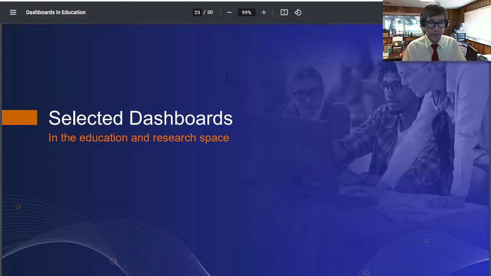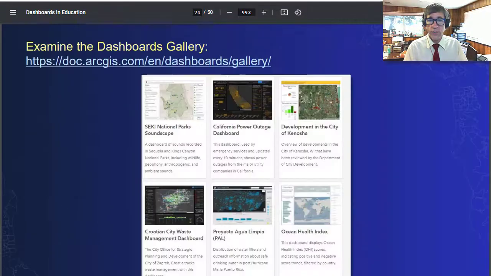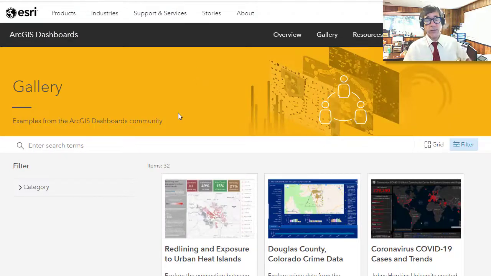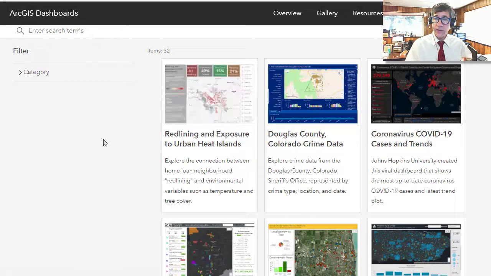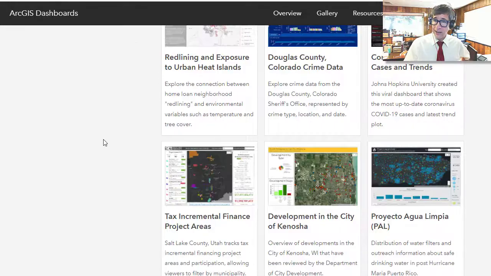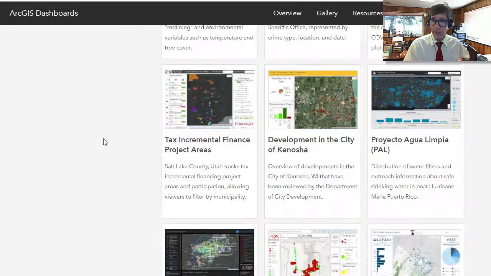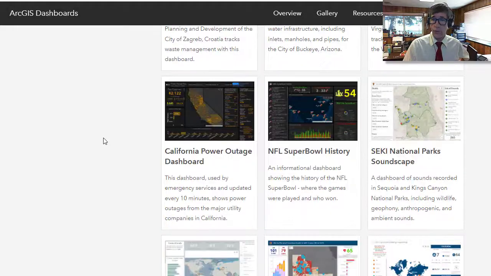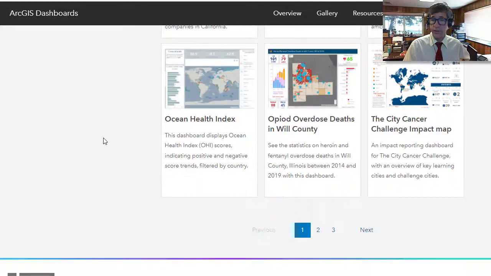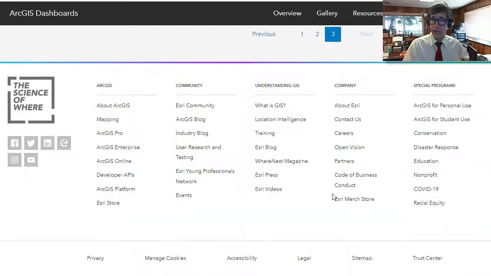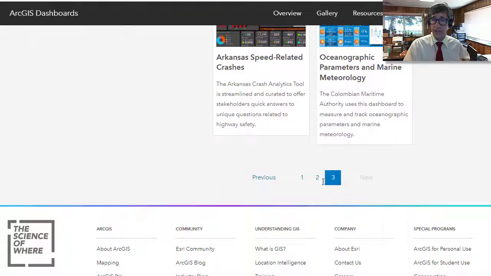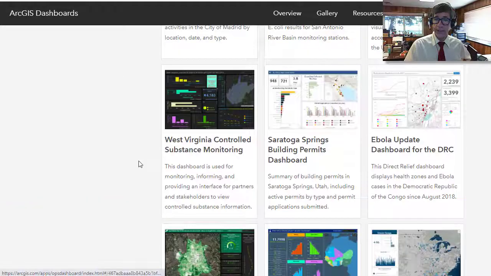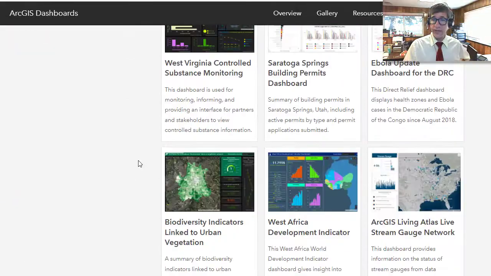Selected dashboards. Let's take a look at a couple more of these. I've showed you a few so far, but the dashboards gallery is a very nice way for you to just take a look. Do a search on dashboards, ArcGIS gallery, and you'll find these. You can see here that you've got redlining, crime, health, development, from local to global scale, water infrastructure all around the world. We'll look at a few of these in more detail, but you can see that this gallery, which has at the moment about 3 pages worth of things in it, is full of really interesting examples. This is sort of a greatest hits of dashboards.